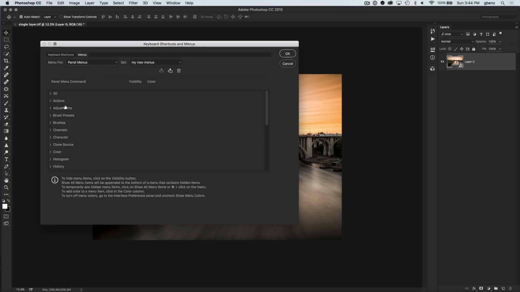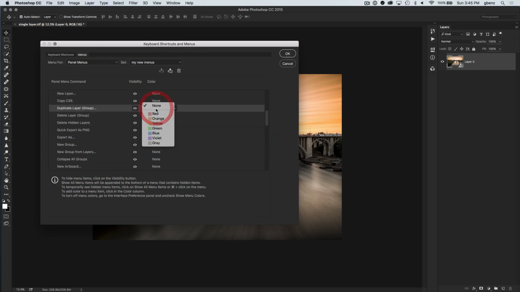So if I now just go down to the panel I want to change, in this case, let's go down to the layers palette and let's say that I like to duplicate my layers a lot. So let's make that green. And let's say I want to turn a few of these off.